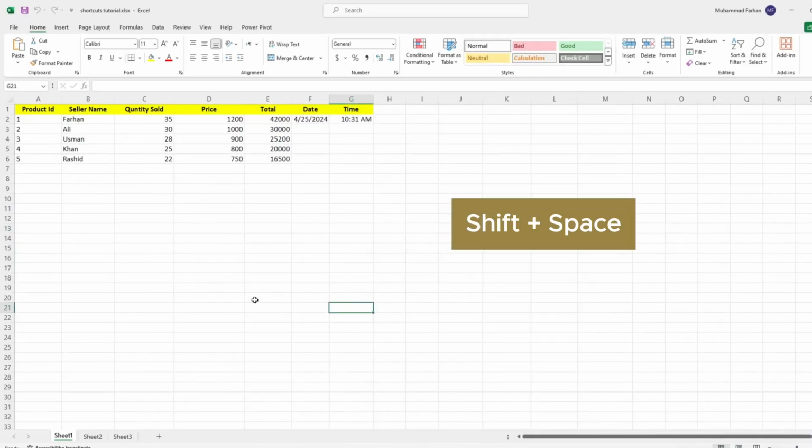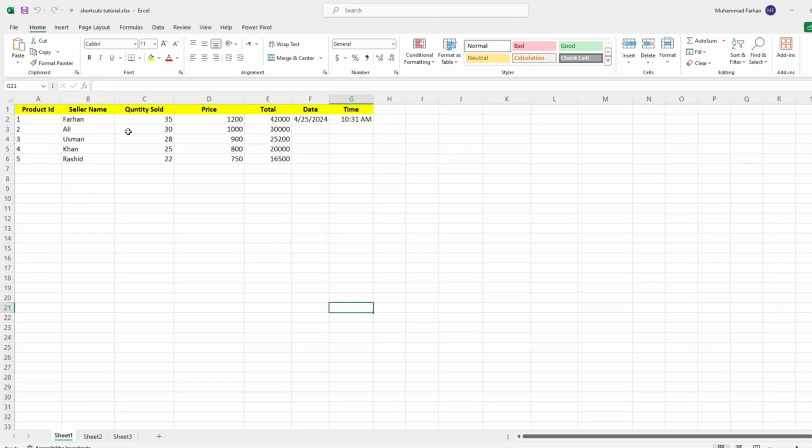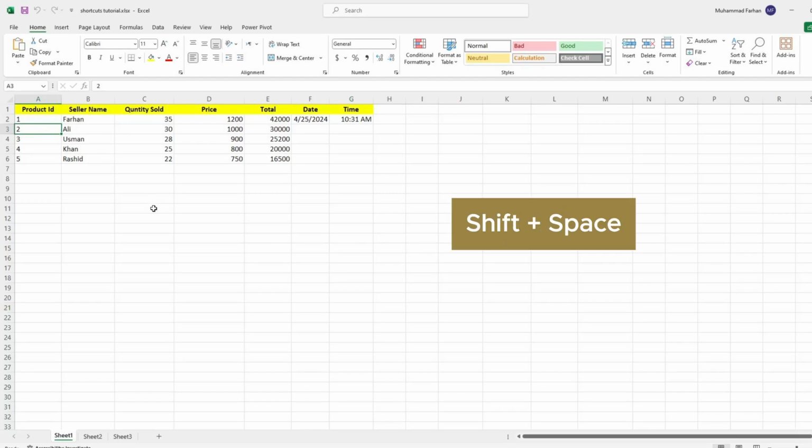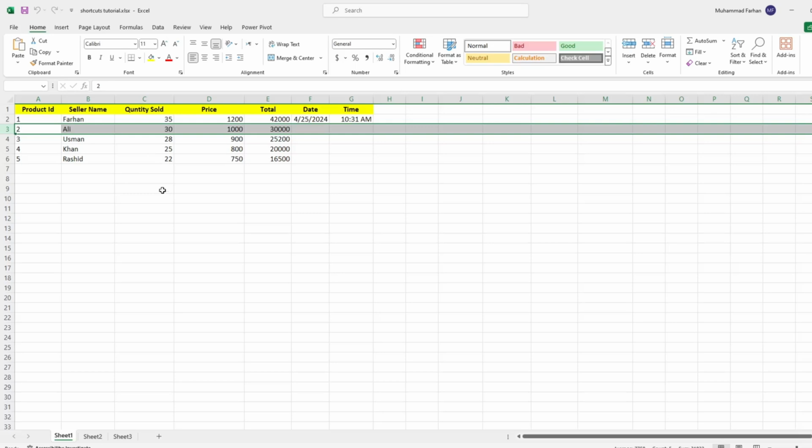Shift plus space. This shortcut is used for selecting the row. If I want to select row number 3, I will click on any cell of row number 3, and then press the Shift plus space key from the keyboard. As you can see, row number 3 has been selected.